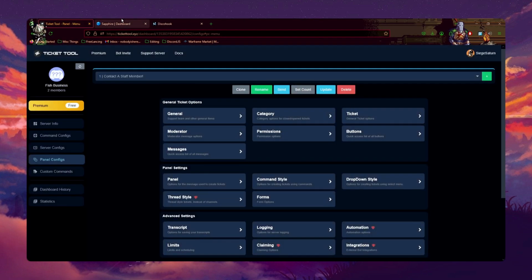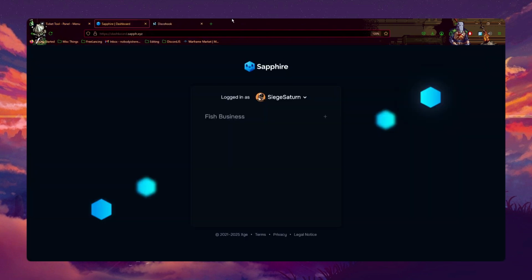Now the next spot will be Sapphire. So Sapphire is an amazing bot. It's a multi-tool. Basically, it has multiple things. It's not just like Ticket Tool where it just does tickets. It does multiple things. So you go to sapph.xyz. You log in. Same thing. We add it to the server.